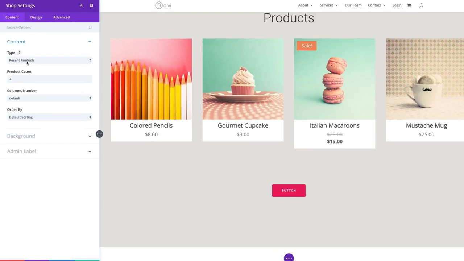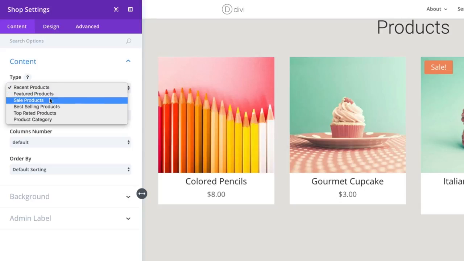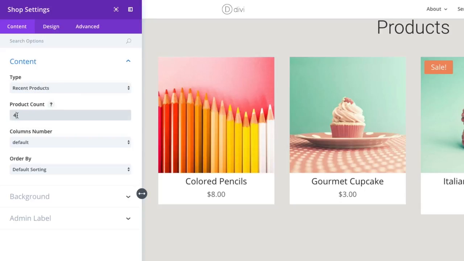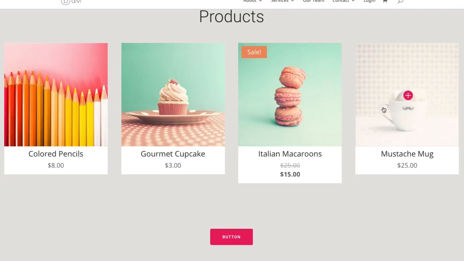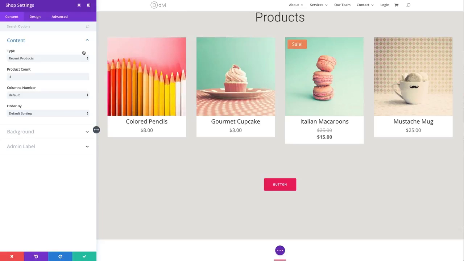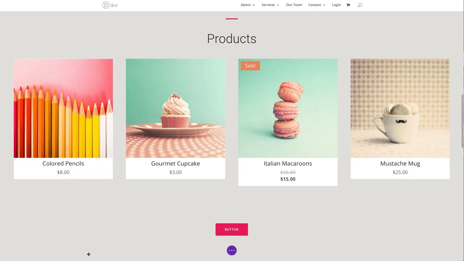In the content tab of my shop settings, the type of products that I'm displaying are my recent products. I can of course change that to featured or sales. I also have the product count set to 4. So that's how many products I'm displaying here. So it'll just display my 4 most recent products. Let's go ahead and exit out of here.